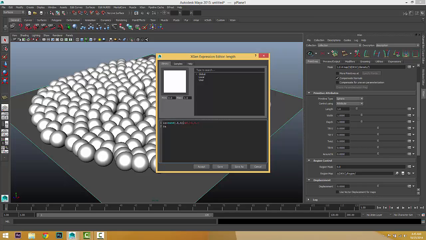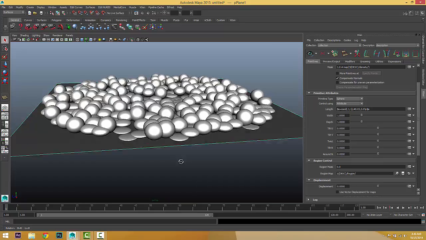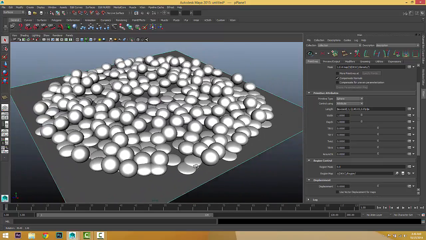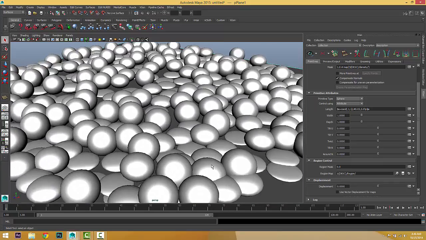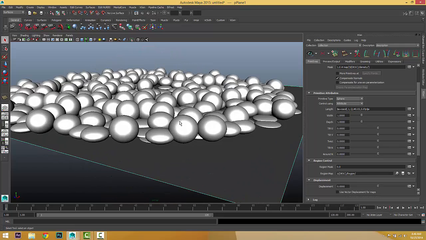So instead of having a direct value, an absolute value like 1 or 2 or 3, let's just add an expression and choose accept. As you can see, we've got something that looks like stones on the ground. Each has a different length.